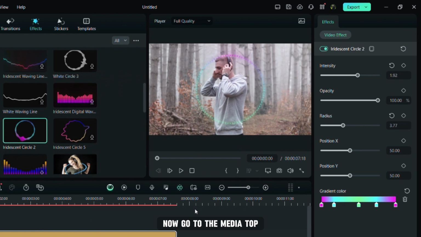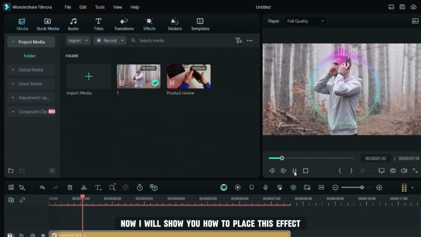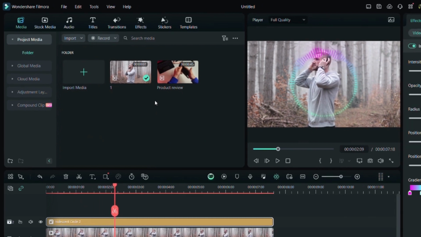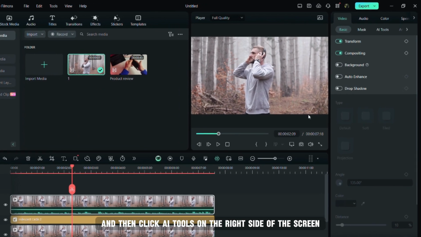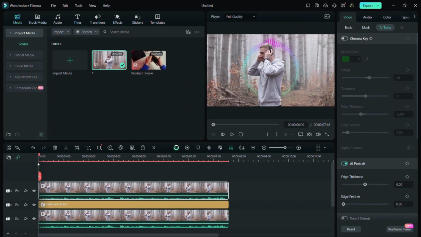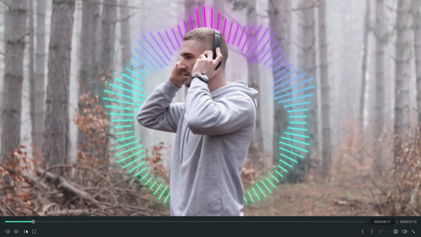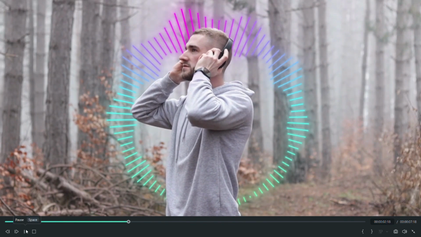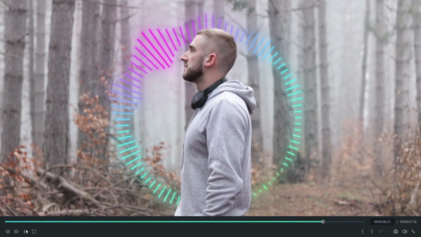Now go to the media tab. For now, my video looks like this. Now I will show you how to place this effect behind a person. Add the original video above the effect and then click AI tools on the right side of the screen. Now turn on the AI portrait option and your effect will be behind the person. After editing, my video looks like this. This effect makes your music videos or voiceovers better by aligning the audio visualizer with your video sound.